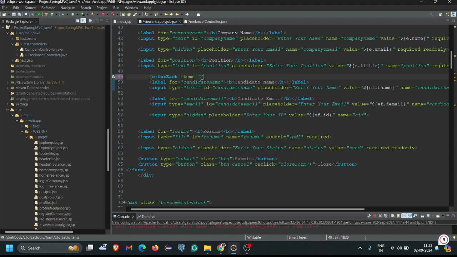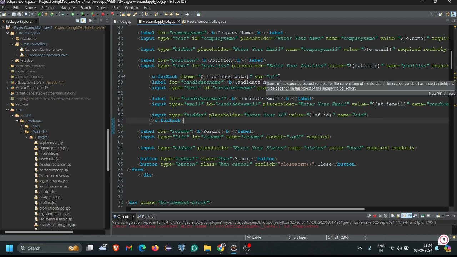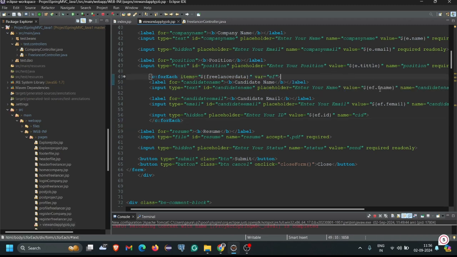is equal to double colon, then dollar sign, then curly braces. We have to simply paste our key, then var is equal to ef, because we already took e at the top of the for each loop, so I am just taking it as ef. Then close this and close this entire thing below the input tag here, close this for each loop, and with the help of var we can now easily show our values. So ef dot name and ef dot email.